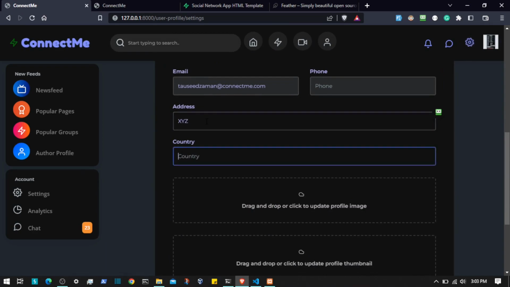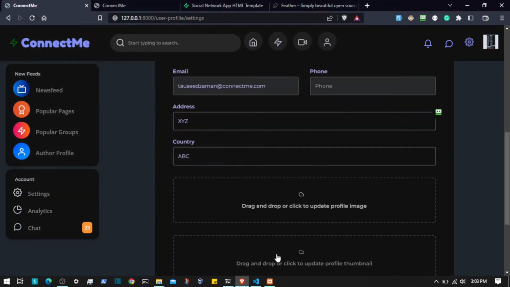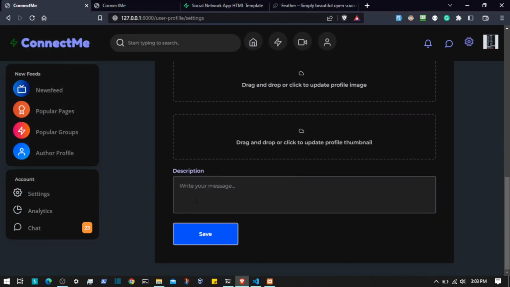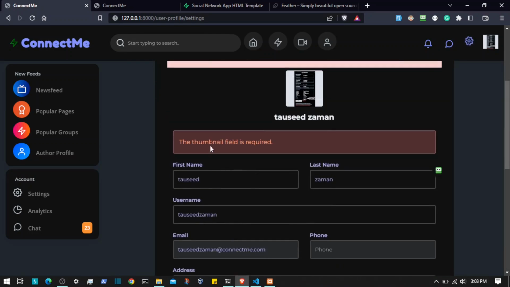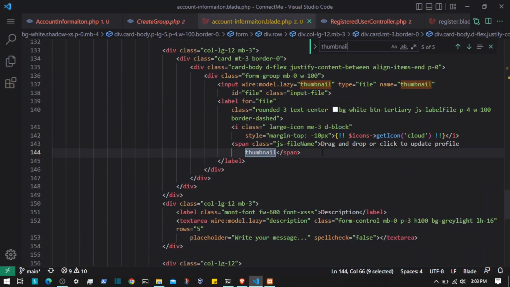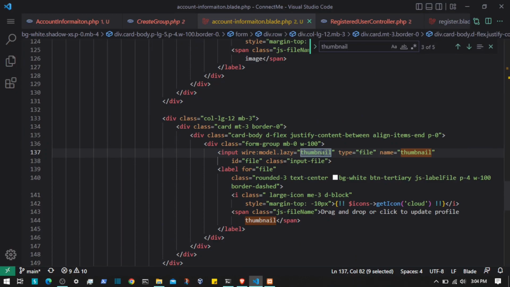Put the address, put the country, choose the profile image, Mr. Cat, choose the thumbnail, some scenery, this one. Then the description, save it. Oh my god, again an error. So the thing is, we do have the thumbnail input field, but it still shows an error that the thumbnail field is required.